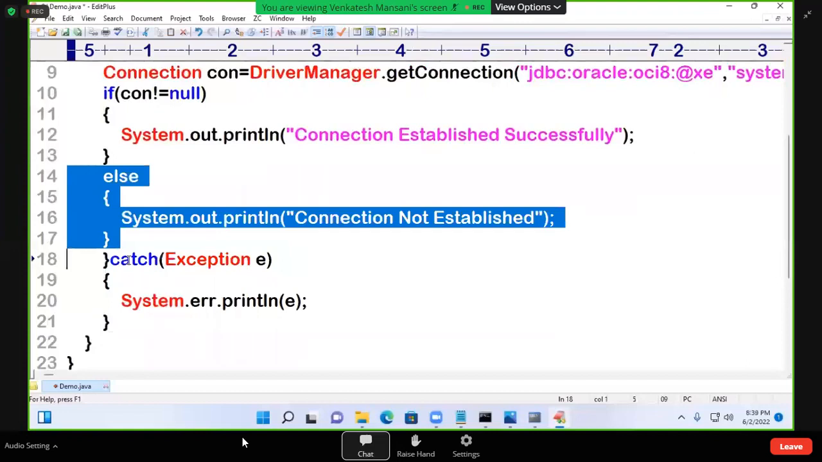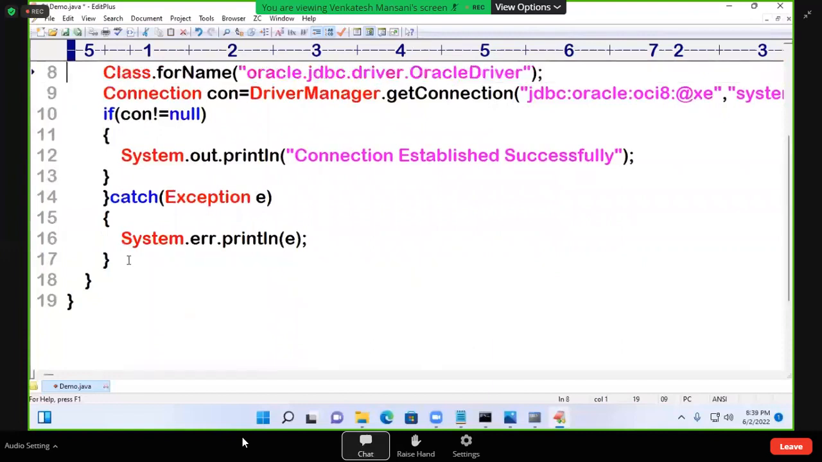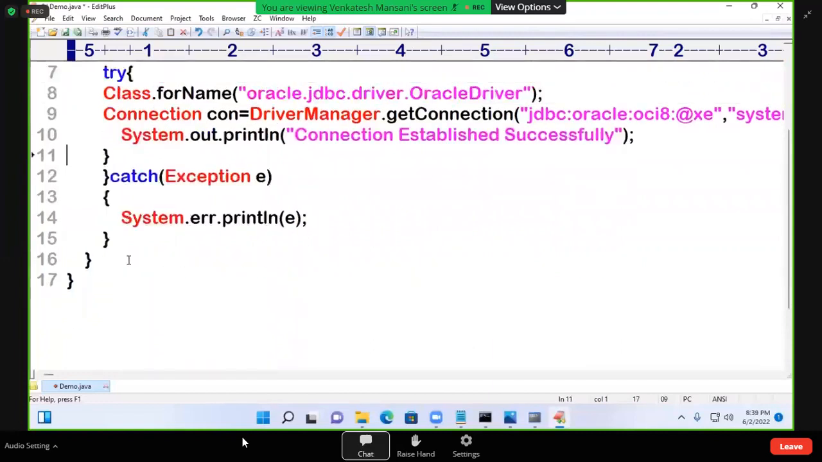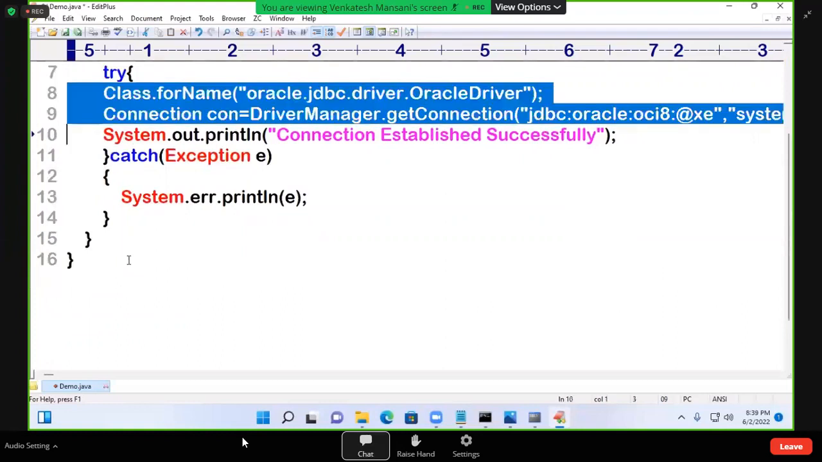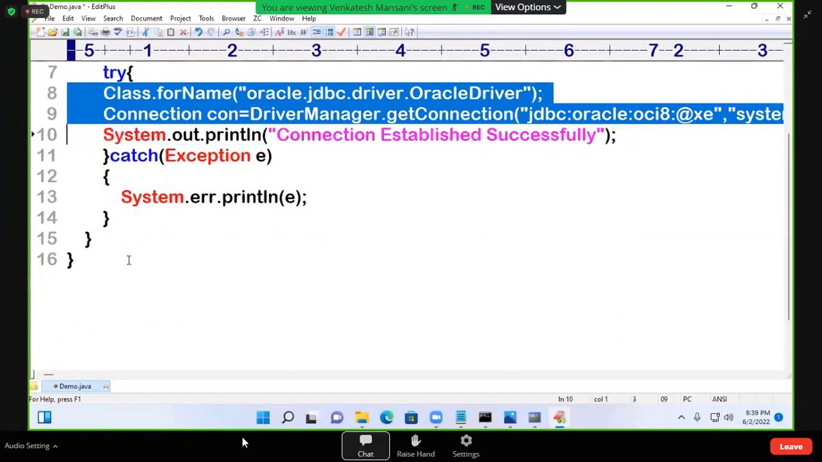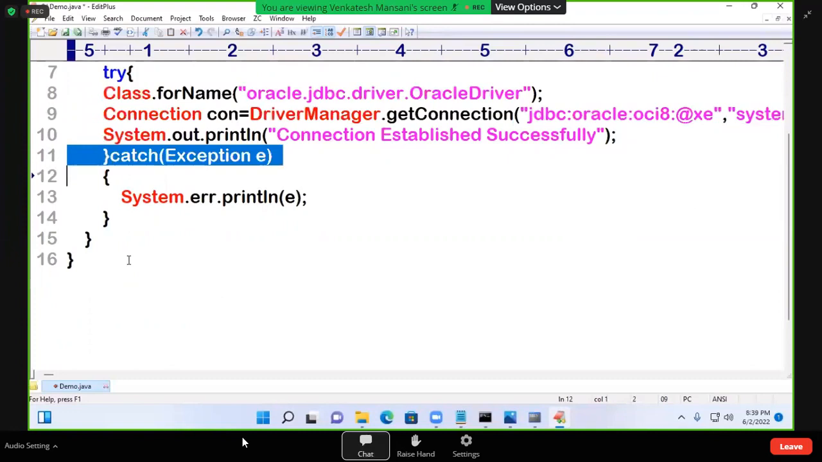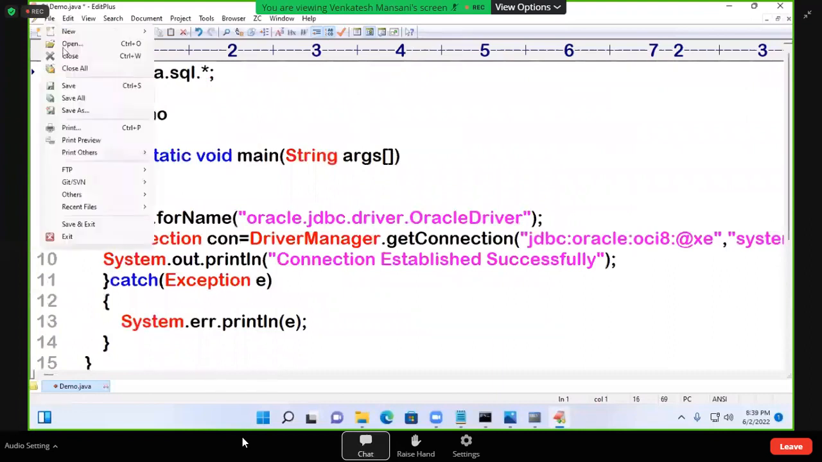That's why writing the else block is a waste. But writing the if block is also not required. Why? If these two lines are executed successfully, this line is executed. If any problem occurred in these two lines, control directly jumps to catch block. It is better, no? That's why you can write like this. Now this program, file, save.